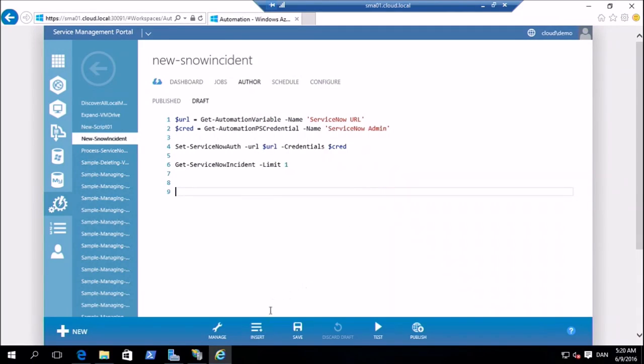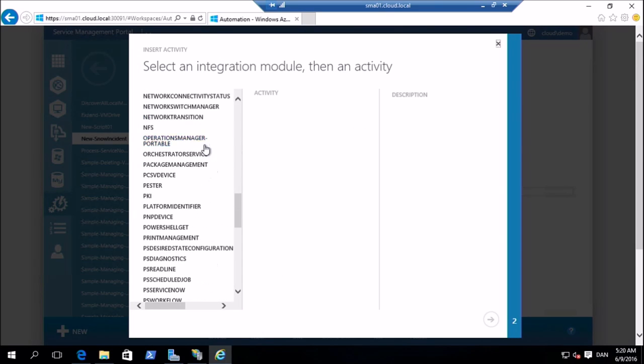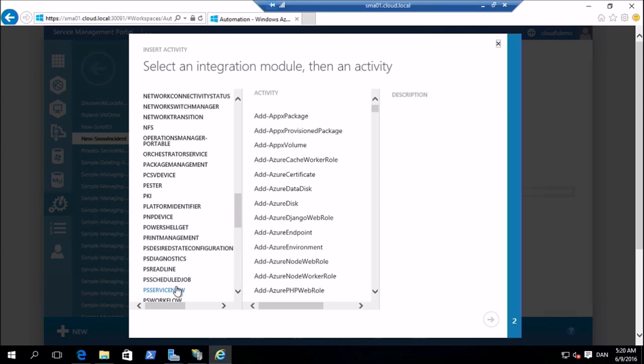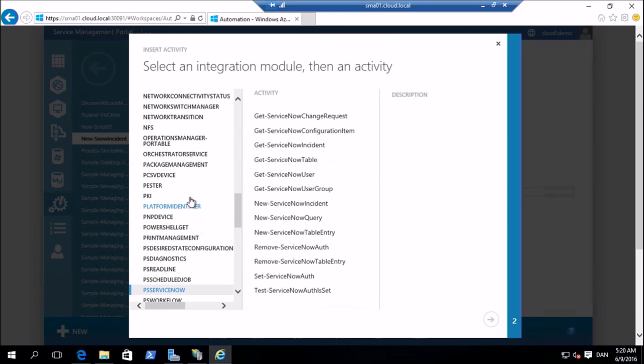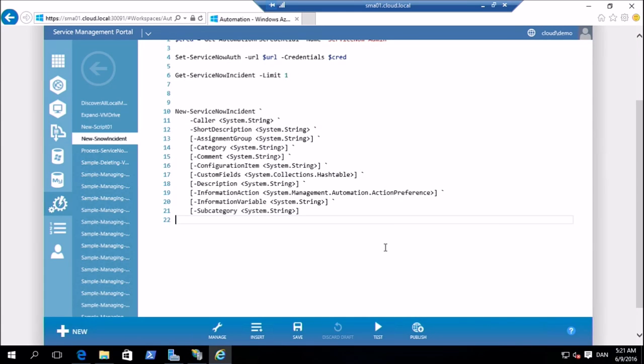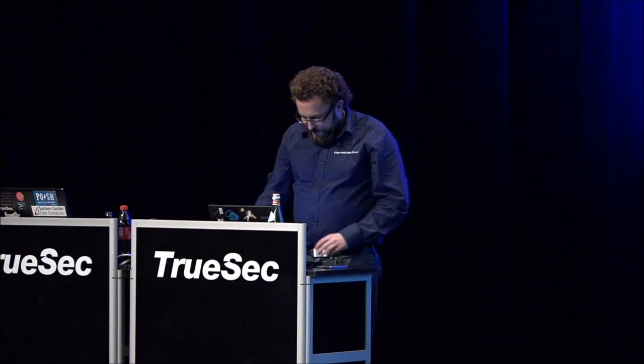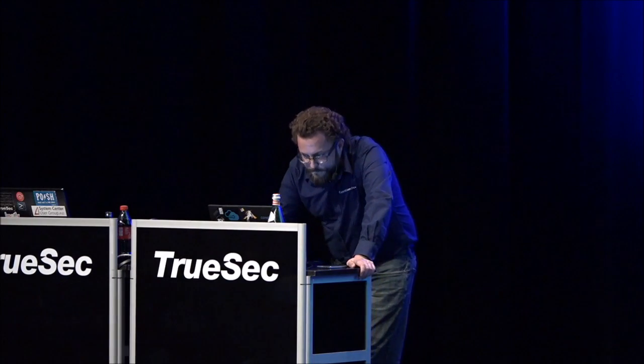We can also insert stuff from an activity, where we have all the modules that are installed. Actually, I only added the ServiceNow module. All the others are built in. And I can then select, for example, a new ServiceNow incident. And I can insert this command directly into my runbook here. So we do have some help here if you want it. But let me show you a nicer way in a second to create these runbooks.